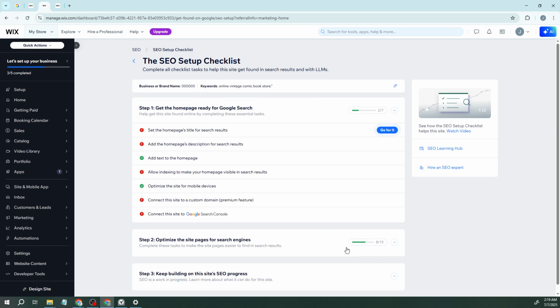This entire process only takes a few minutes, but the impact it can have on your site's visibility is significant. By following these steps, you are setting up your website to reach a wider audience and improving its chances of ranking higher in search engine results. Remember, optimizing your site regularly and updating your keywords as needed can help maintain and increase your visibility over time.